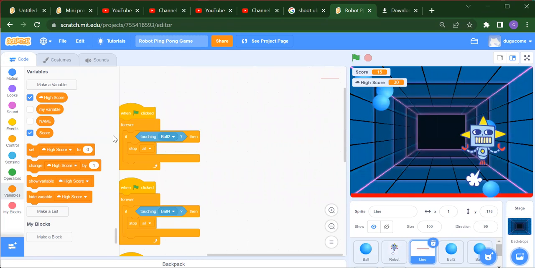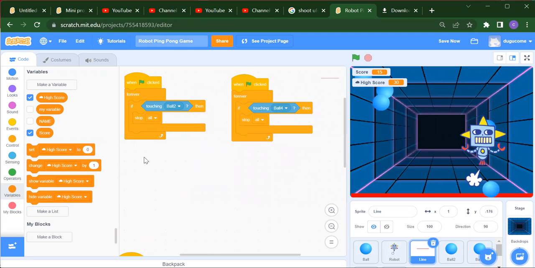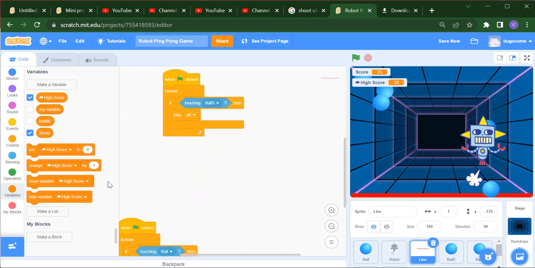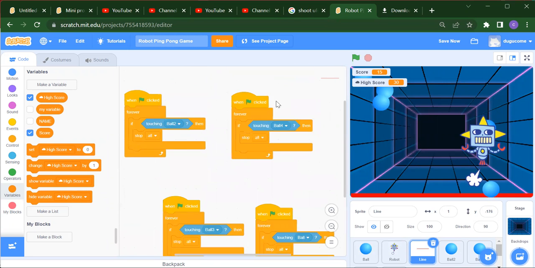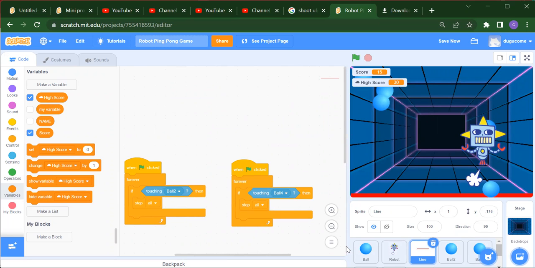Now for line, what we are going to do when flag is clicked. So what we want here, if line will touch your ball 3, ball 4, ball 1, ball 2, we have to stop everything. Only this much we have to do. If your line will touch any ball, we have to stop the game. Only that much. Okay. So this is our overall robot game. Okay. Robot ping pong game.